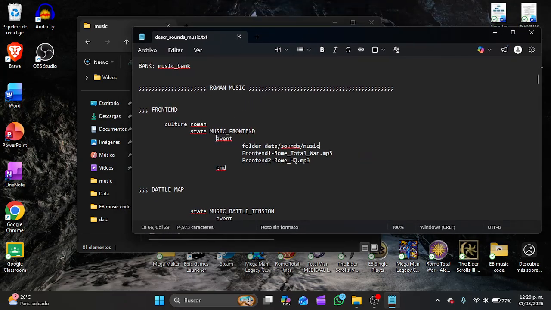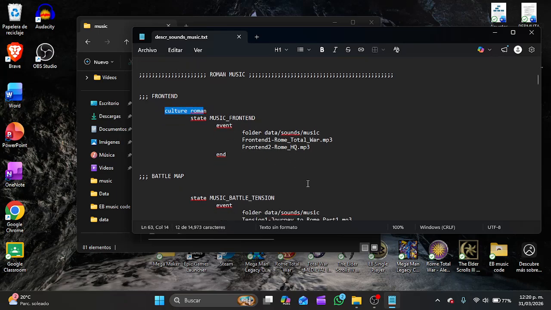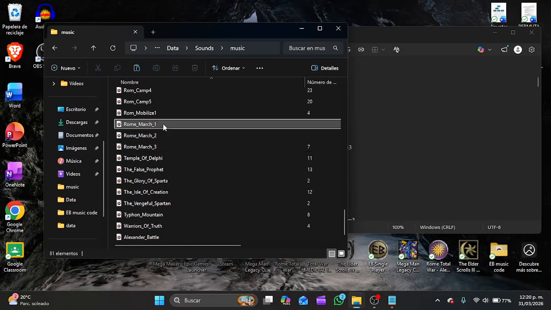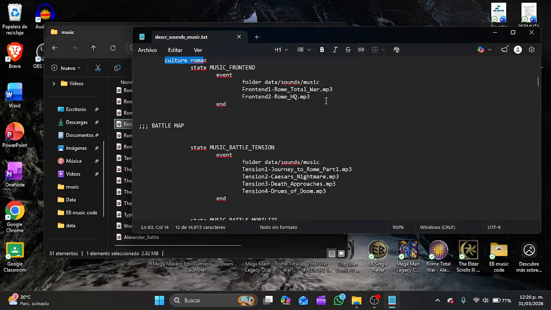If you're playing, for example, as Rome, you look for culture Roman and then you paste the names. For example, we have these three OSTs, Rome March. That's how I name it. The name doesn't matter, just put these quotation marks between each word, just so we don't mess this up.